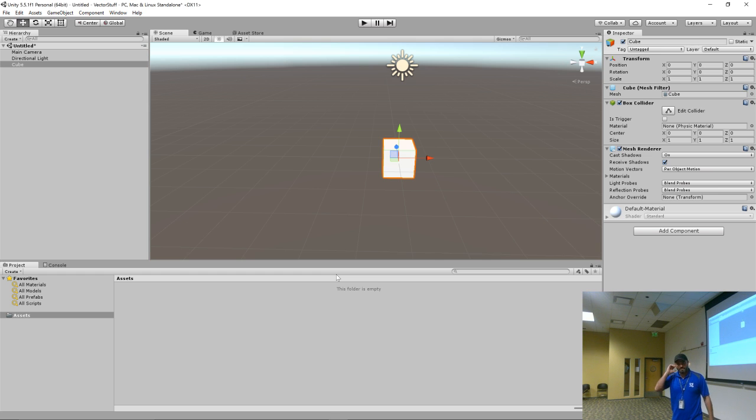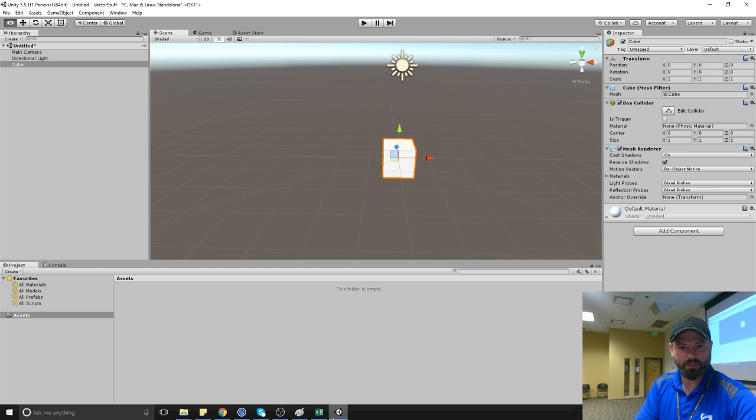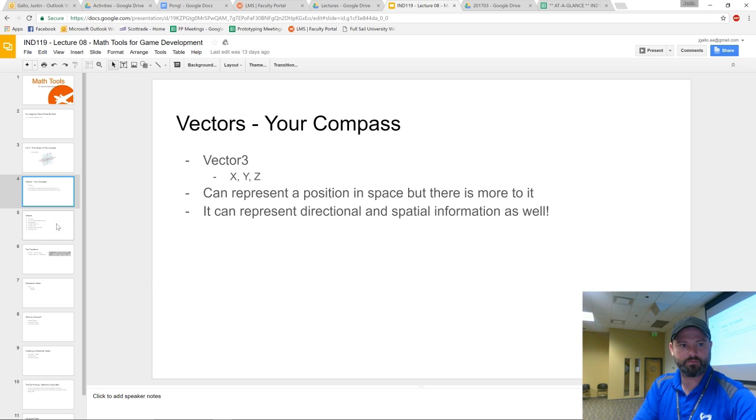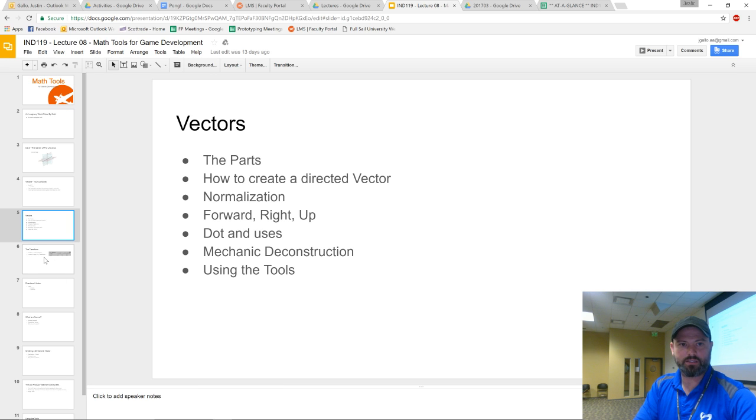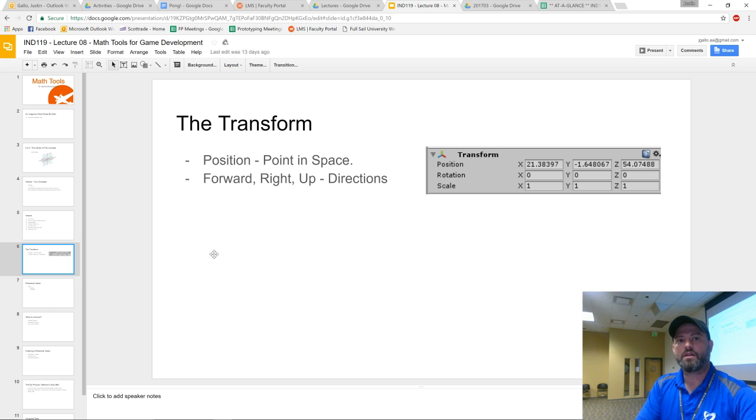And so why does this matter to us? I'll show you somehow. Because it's super cool. We're going to talk about these things here, vectors, the parts, and how to create a directed vector and stuff like that. So we have the transform, and I already mentioned that we understand the concept of position, but we also have to understand that this transform holds that information that shows us our direction, right? It shows me what my right is, and what my forward is, and what my up is.